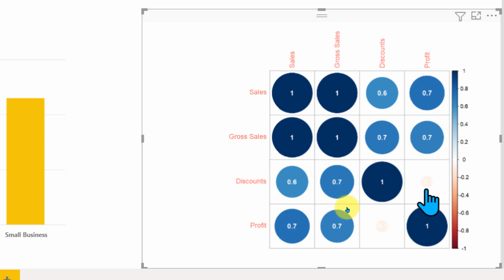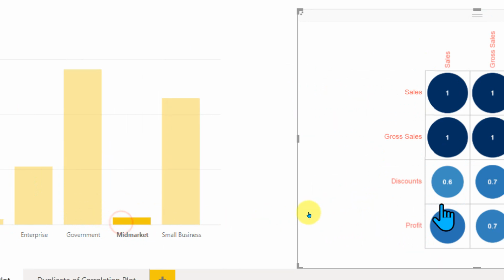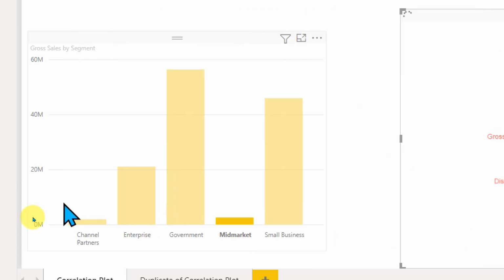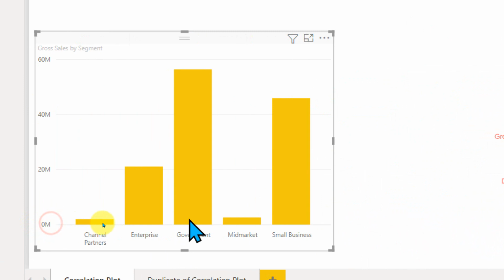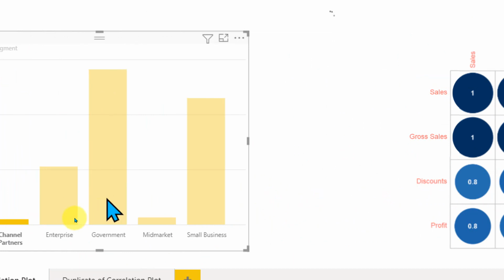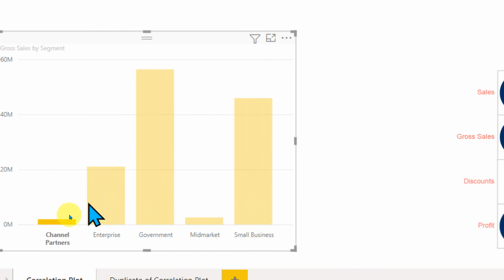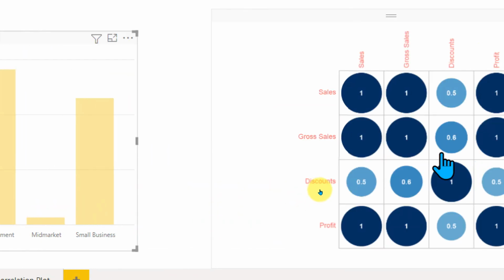-0.1, maybe you cannot see that, but I can see that -0.1. When the discounts are given, the profit goes down. And also if you look at the mid market, it's also the same. And with the channel partner, it's almost positive. So it means only in the government and channel partners there is a positive sign when we give discount, but for others like enterprise and small business and mid market, it has a negative impact when we give discount on the sales.